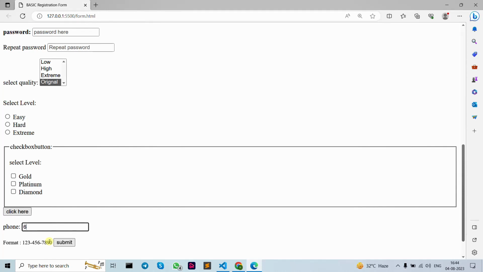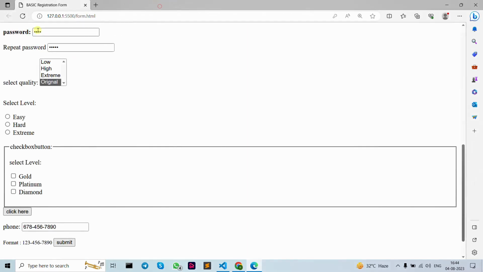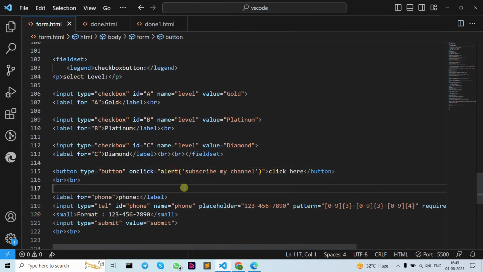Now let's add 678 dash 456 7890. As you can see, I didn't add a dash here, so it's showing an error. Please match the requested format. If I write it just like this, then it's done. Registration is done. So that is for our pattern. Okay, guys, now let's move forward to our time.